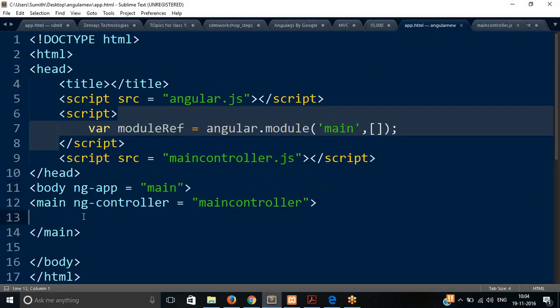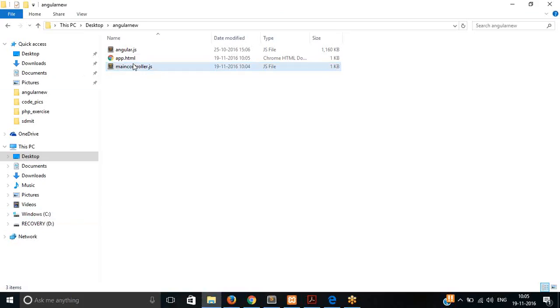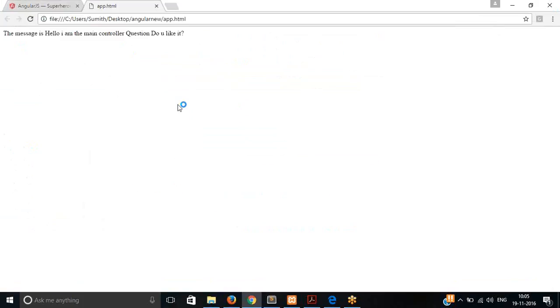Next thing, what variable did I define? I said the message is any variable in double curly braces. Curly brackets. What was the message? MSG. Save it. That's it. Open the app.html file.